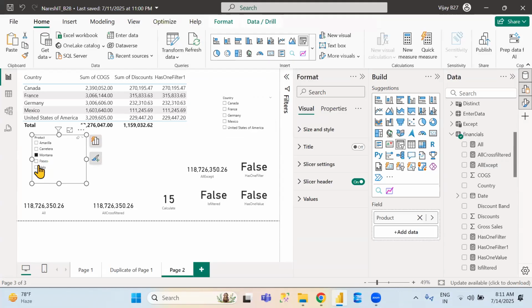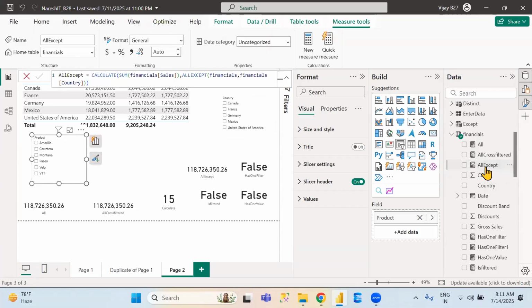If you select here, did you see? It is fixed. Understand or not? That means in ALLEXCEPT, the columns you mention, if you try to filter those columns in the visualization, the value is changed. Other columns in the same table, if you try to filter them, the value cannot be changed. That is the one. Very, very important function.